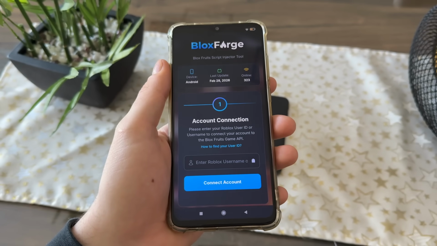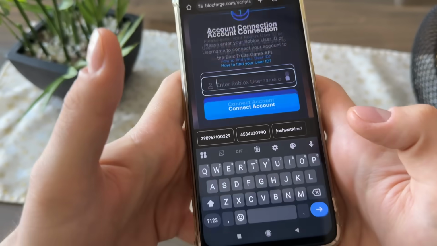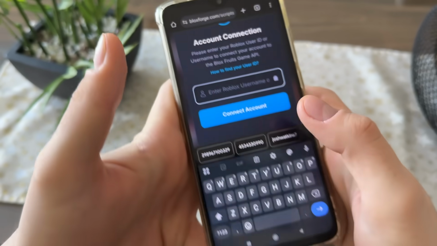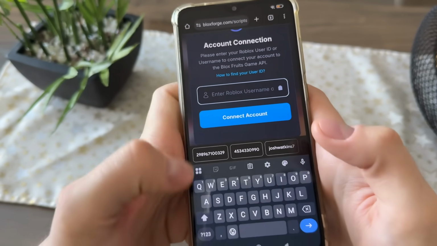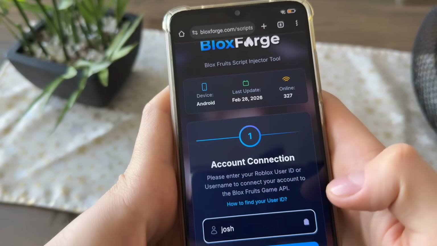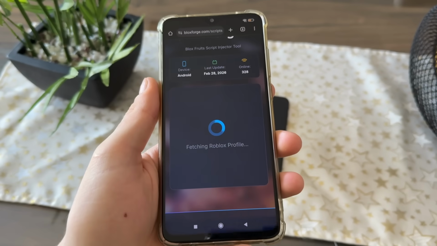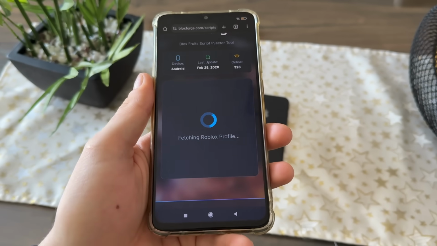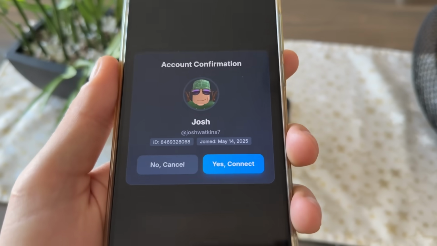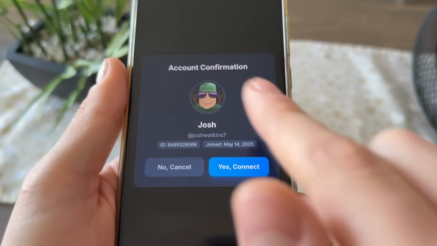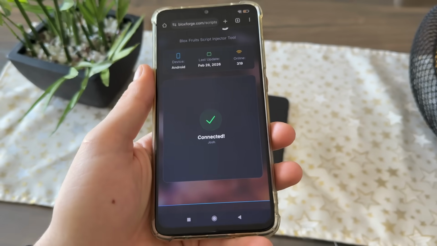So, guys, if you don't know how to find your Roblox username, just click here how to find your user ID, and you will have everything explained. So I will just enter my username. And guys, don't worry because it's the only thing that we will actually enter here. So it will start fetching. And when you get this account confirmation, click yes, connect if it's your account, guys. And that's pretty much it.